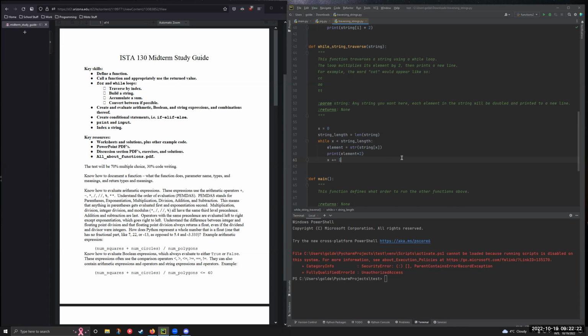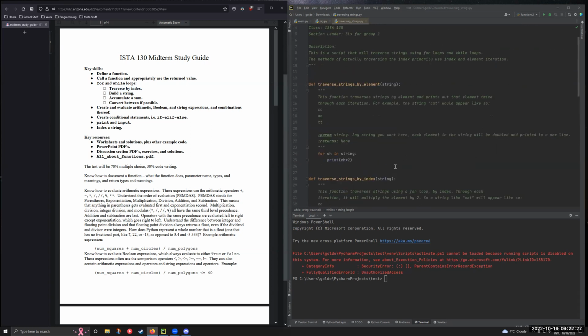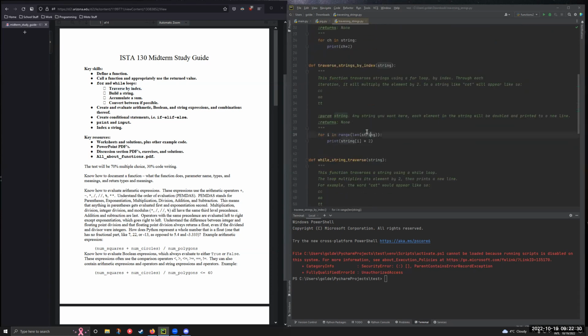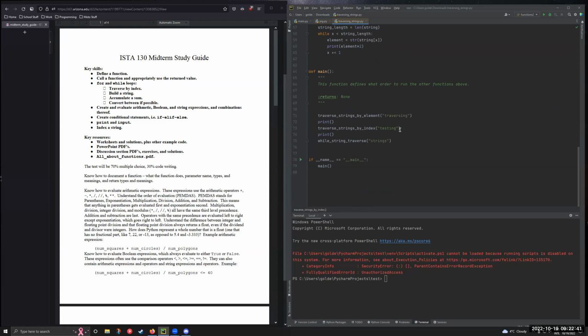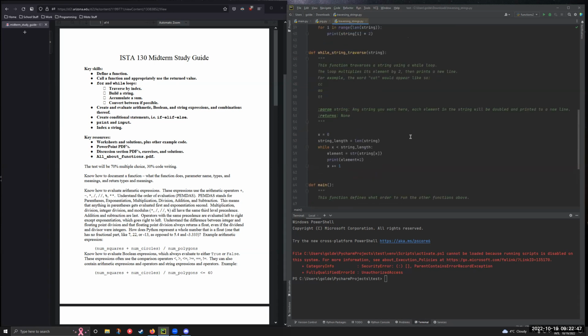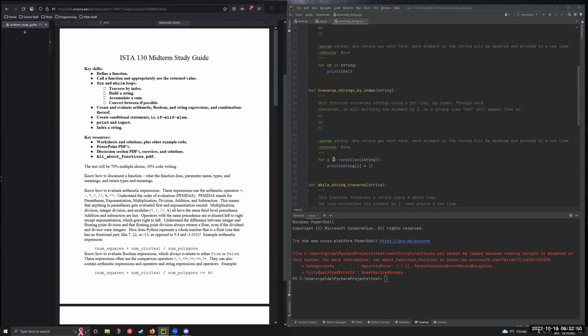In terms of what it's saying here, traversing by index, going down this list in terms of loops, you want to know how to traverse a loop by index. Basically that means you're defining the index. So it's saying for i in range(len(string)). First of all, we're passing a string into this function. In this case, it was "testing", which is 7 characters. So this is going to be for i in range 7, print string[i] times 2. What this is saying is for the index of string, we're going to multiply it by 2.